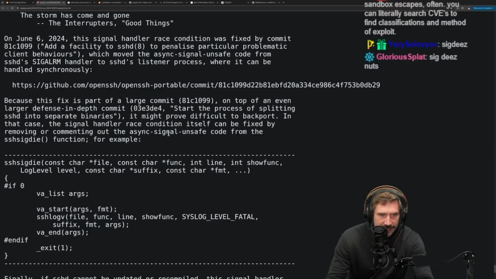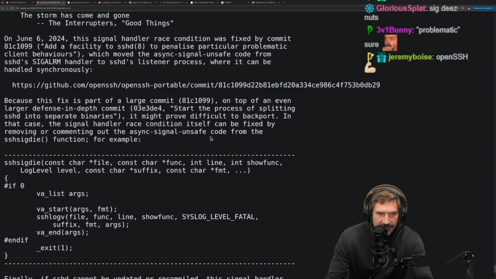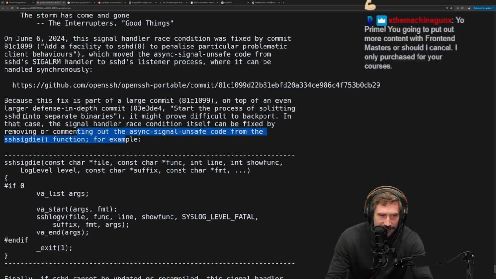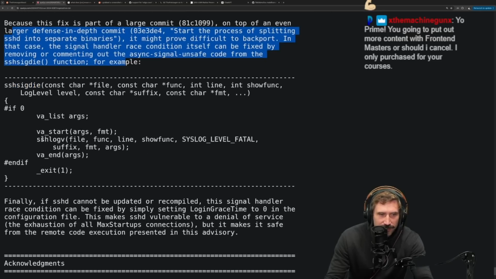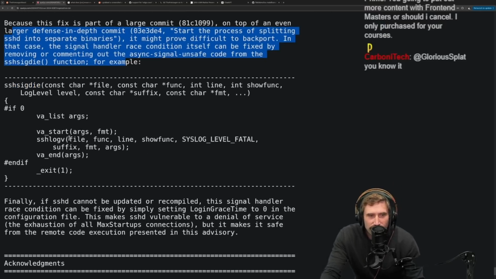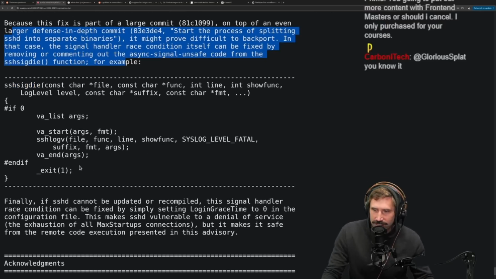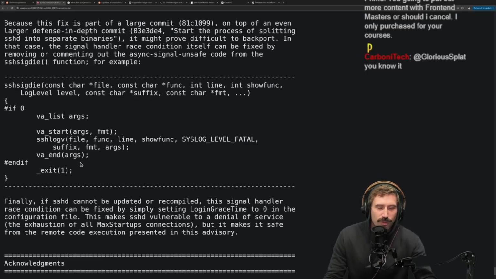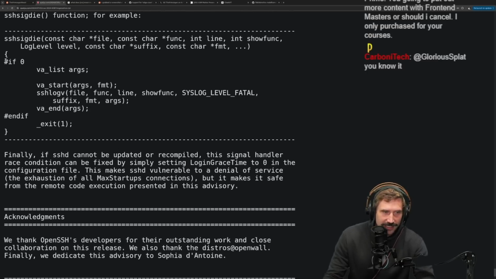In that case, the signal handler race condition itself can be fixed by removing the commented-out async-signal-unsafe code from the sshd SIGALRM function. So all you have to do is just patch OpenSSH. Just hand-roll your vendor and just uncomment it.